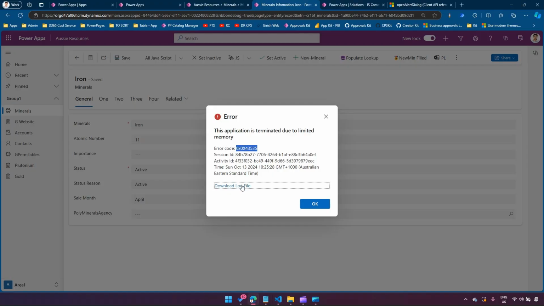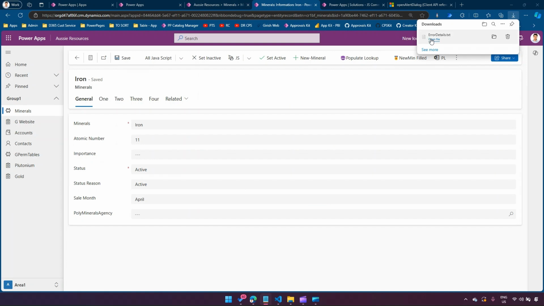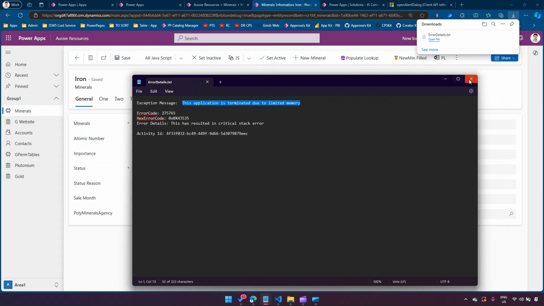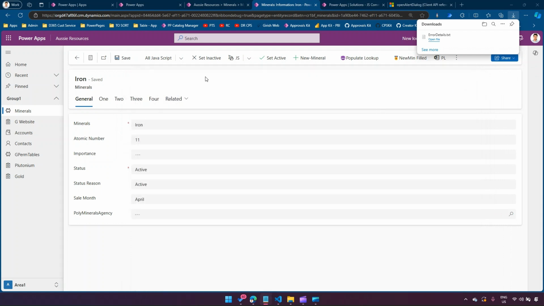And then you can download the log file. If I download the log file and open it, let me show you here. Yep, this is the file, and it says exception message: this application is terminated due to limited memory. It is showing the error code, the hex error code, and the error details. So if you download the file, you will see the details in the downloaded error file. This is how you basically use the error dialog.